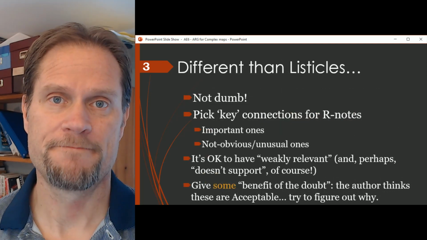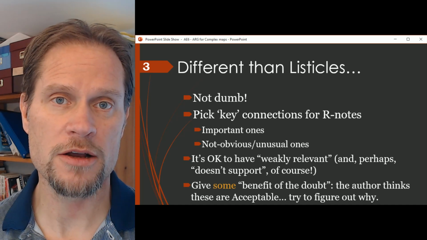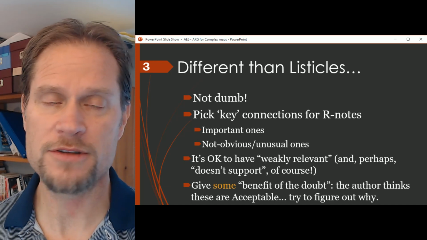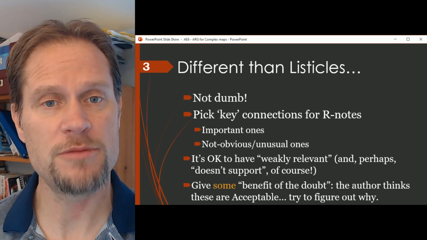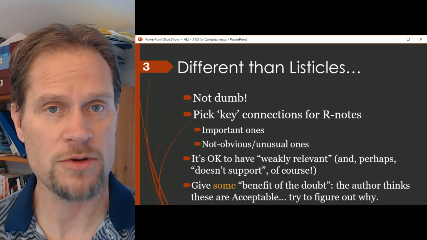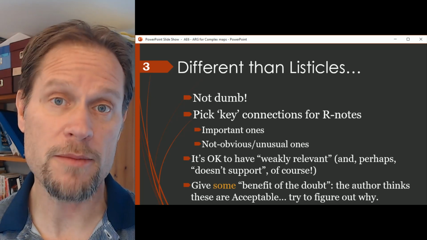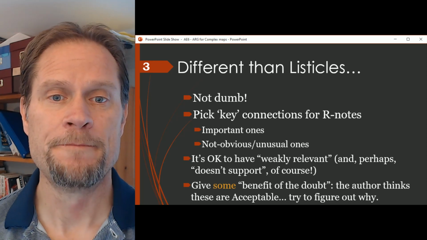And again, contrasting the job of evaluating R in this case with listicles, the chief thing here is that it's not going to be dumb, right? And there's going to be more layers, so there's going to be maybe more interesting relevance relationships going on here. It's not going to be as obvious how one thing supports another thing, right?